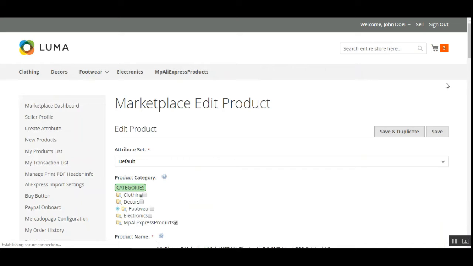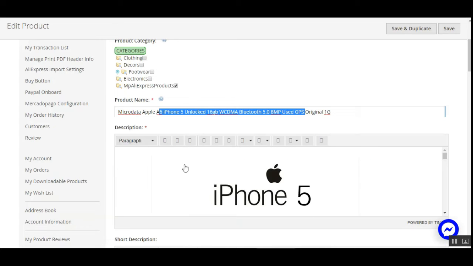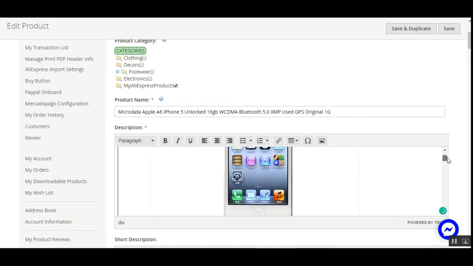So now we are on the edit product page right now. So here you can see the product name. Apart from that, you can see the description as well that has been imported from AliExpress itself.